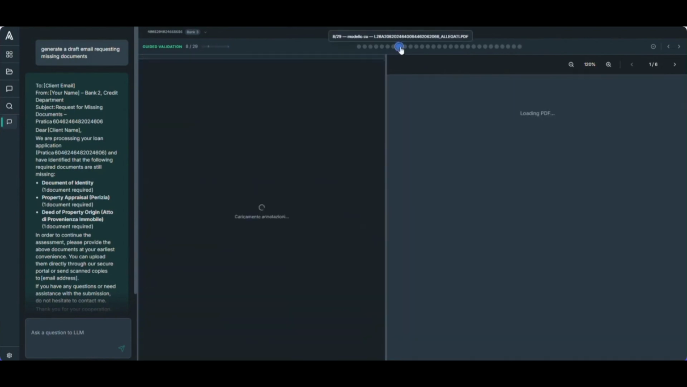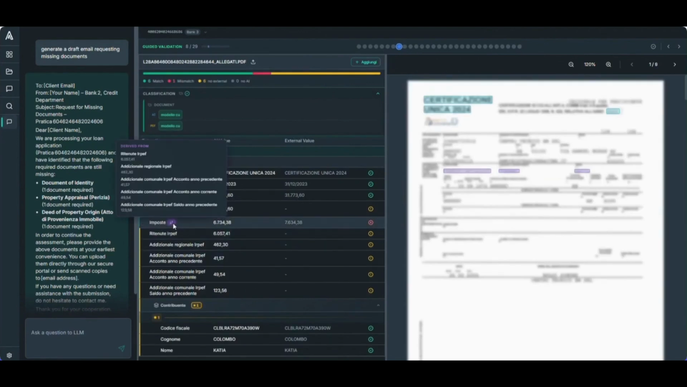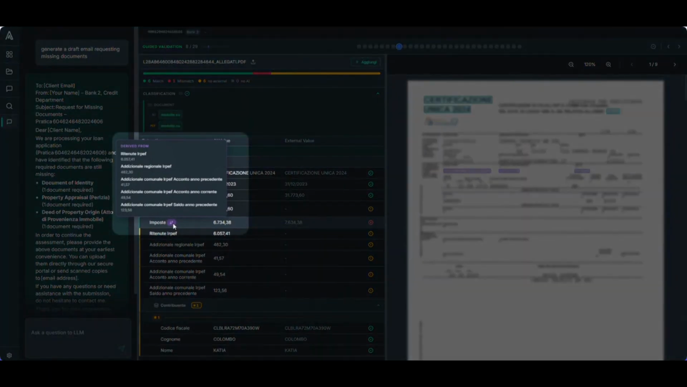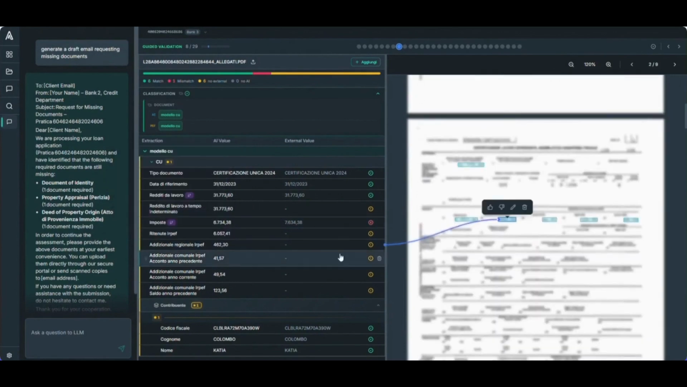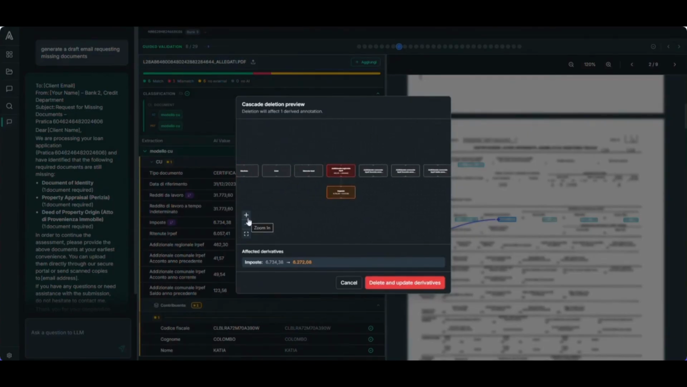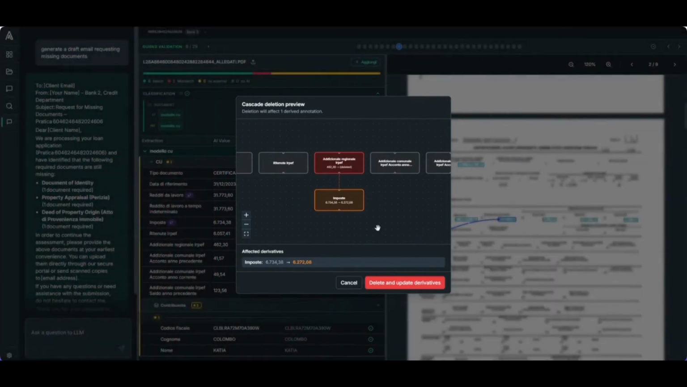Moving to another document, we want to show you another type of annotations, namely derived annotations. This type of annotation is marked by a purple badge, and when you hover over it, you can see which annotations it was derived from. In our interface, you can also edit or delete an annotation. Let's try deleting an annotation that another one is derived from. You're taken to this view where you can see how deleting this annotation affects the derived annotation.